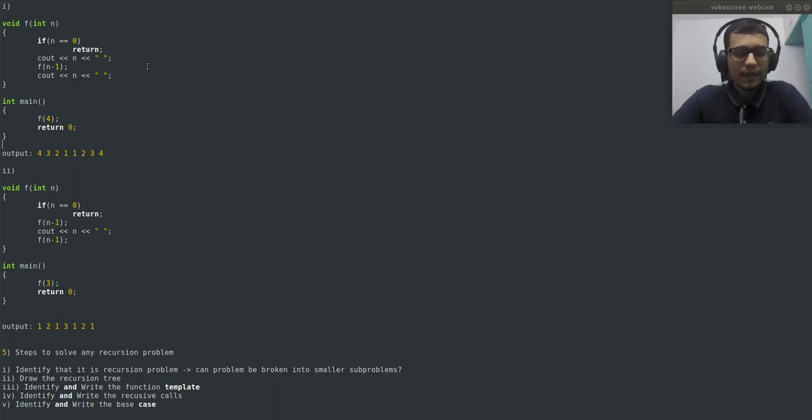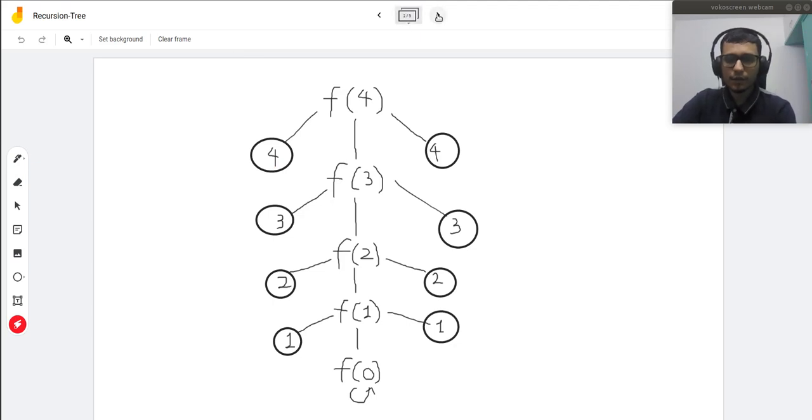Okay, so let us continue our discussion on recursion. Before moving further, I just want to make one point that I missed in the previous session or the previous video. So we saw both of these examples, and we drew the recursion tree for them. Here are the recursion trees for both of them. We saw this and this one.